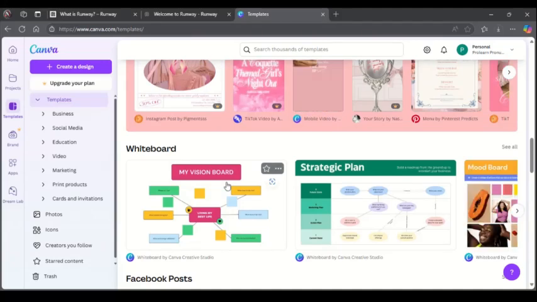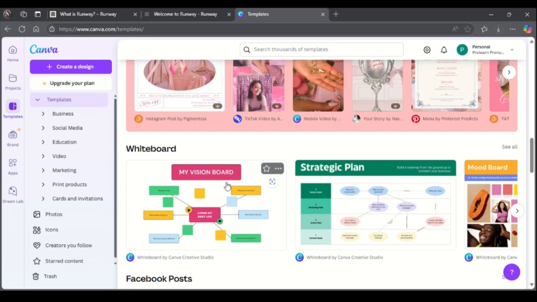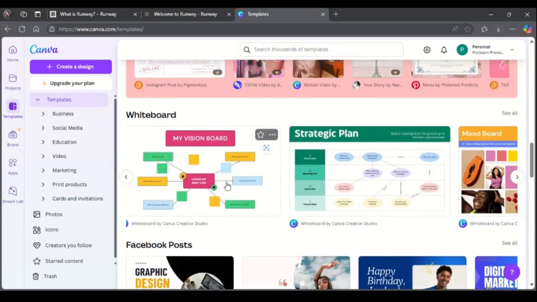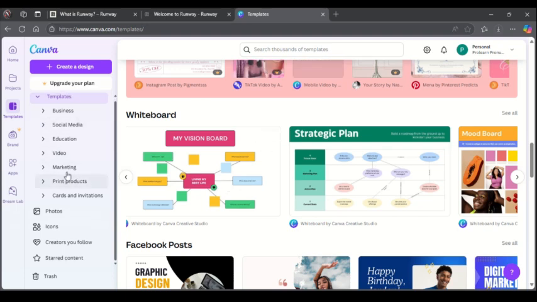Don't start from scratch. You can just pick a ready-made template from the website to design and make your content. You also have access to a huge media library. Find photos, videos, and graphics to use in your project. Like I said, if you want videos, educational content, marketing content, printing production, and card invitations, you can gain access to that.